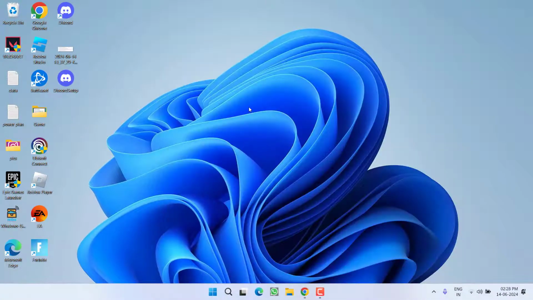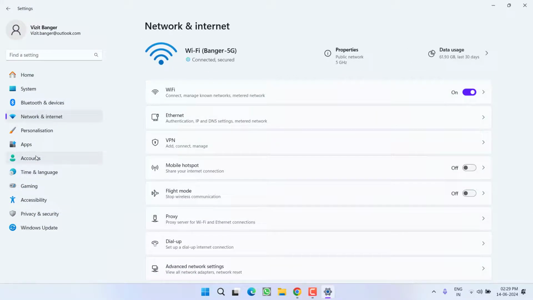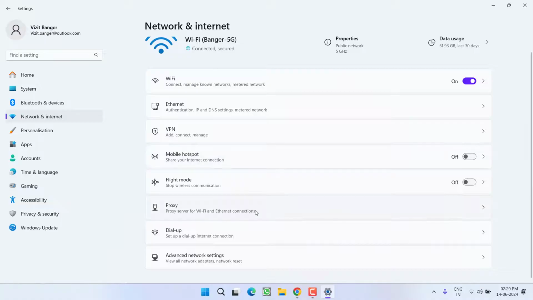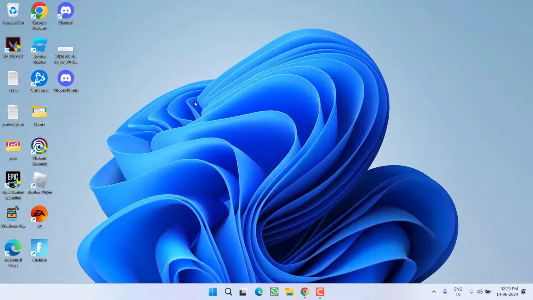Next, head over to the Settings menu. In the left pane, click on the option Network and Internet, scroll down and click on the option Proxy. If you have turned on a proxy server, make sure you turn it off. I have already turned it off, that's why it is asking me to set up. So if you have any proxy server turned on, turn it off and then try to update Discord to fix the issue of Discord update failed.